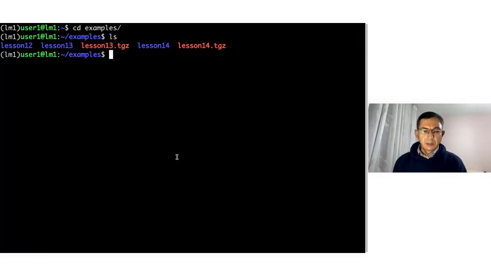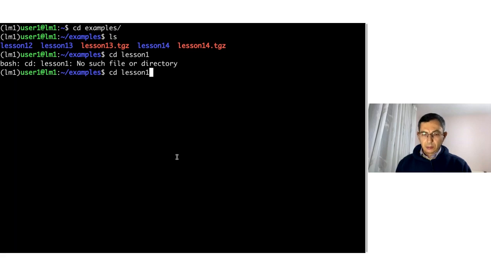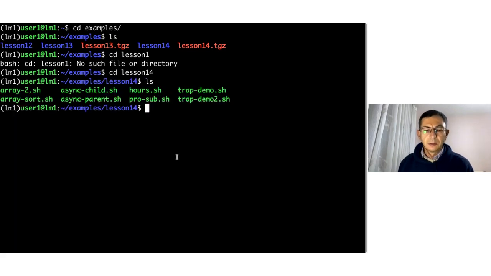So last time we started working with arrays, and we are at lesson 14. Let's see another example with an array.